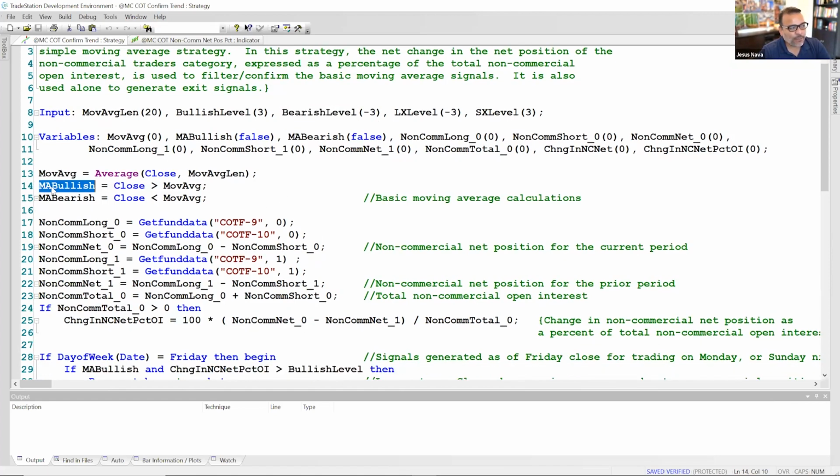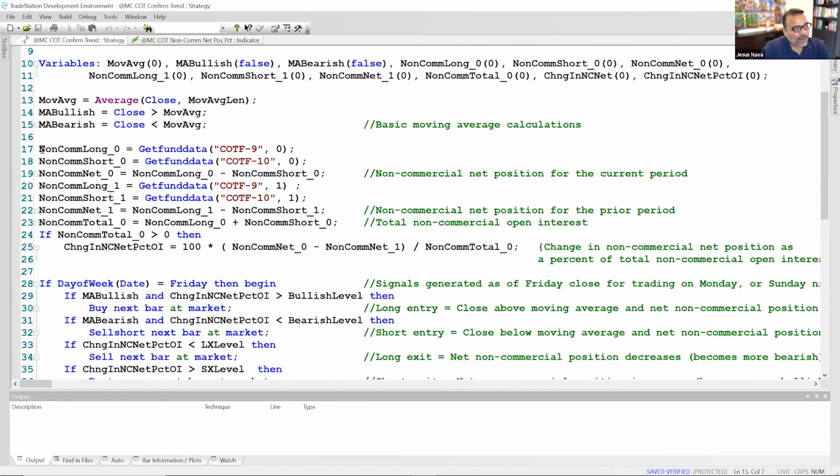First of all, we have a moving average bullish or moving average bearish that is just based on where the close is in relationship to the moving average. So if we're above the moving average, we're going to call that bullish. And if we're below the moving average, we're going to call that bearish. All these non-commercial lines that you see here from line 17 to line 23, this is how EasyLanguage requests the data from the database and manages the data.